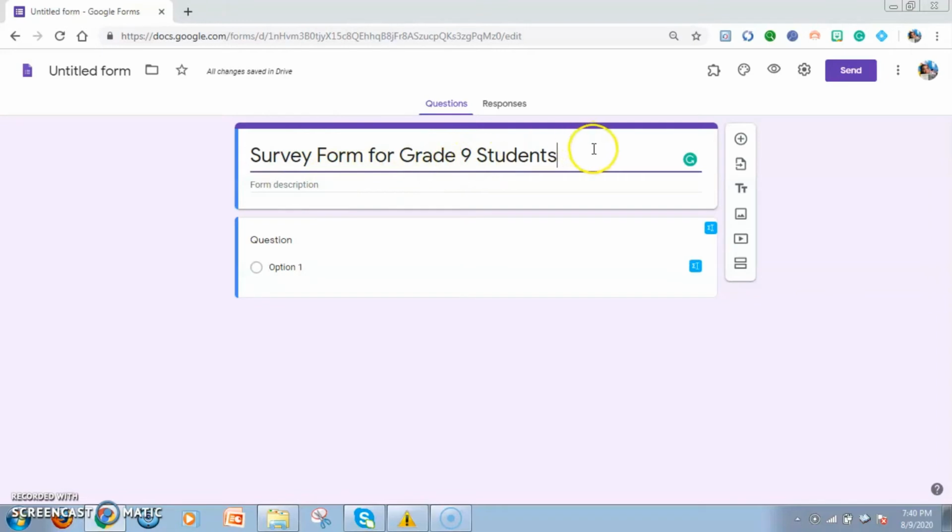Or kung meron naman kayong title, for example, survey form, dito, online class. If your topic is all about online class, then you can do that. But for this lesson, we're just looking into the personal information of the high school students.